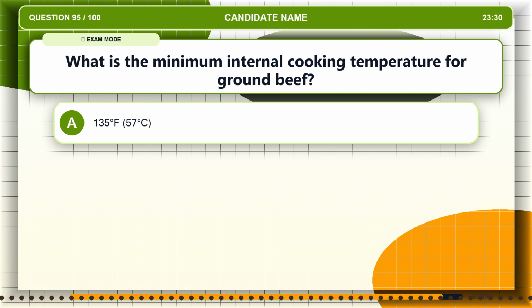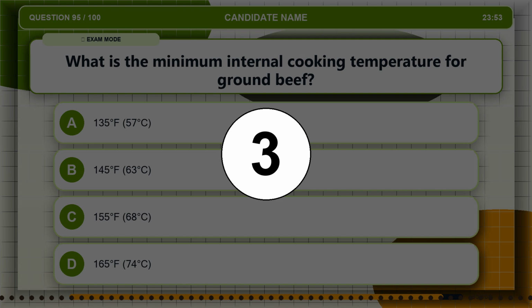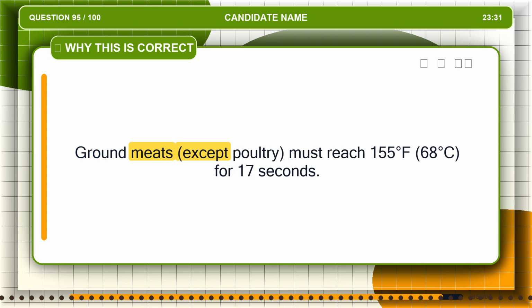Question 95. What is the minimum internal cooking temperature for ground beef? Option A, 135 degrees Fahrenheit 57 degrees Celsius. Option B, 145 degrees Fahrenheit 63 degrees Celsius. Option C, 155 degrees Fahrenheit 68 degrees Celsius. Option D, 165 degrees Fahrenheit 74 degrees Celsius. The correct answer is option C, 155 degrees Fahrenheit 68 degrees Celsius. Ground meats, except poultry, must reach 155 degrees Fahrenheit 68 degrees Celsius for 17 seconds.